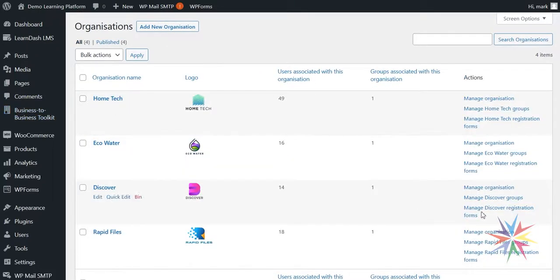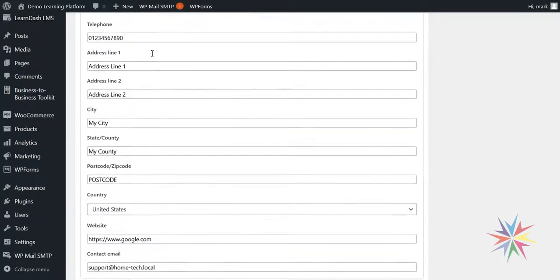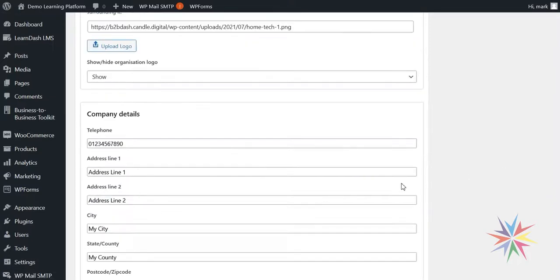And lastly, if we want to make any changes to an organization, we can simply do it by clicking on the top item here. That would allow us to go back into the organization, scroll through it, edit any details, and we can see a bit of a snapshot here of the number of groups. And this is, as you've seen in the previous video, where we get the shortcode to add any custom content related to this organization.